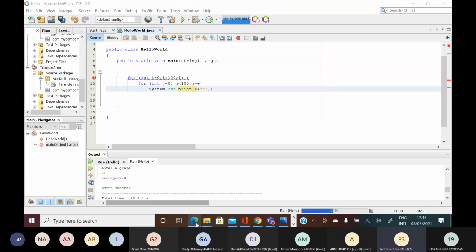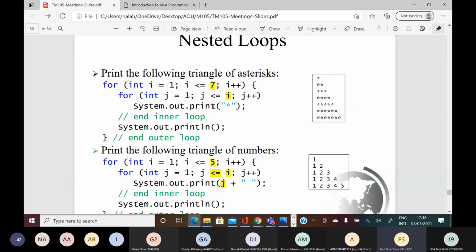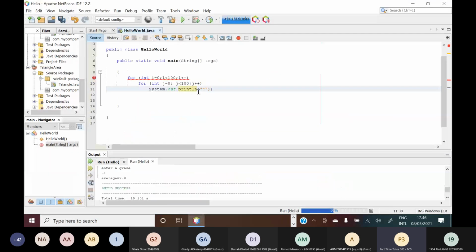Let me check. Not println, it's supposed to be print, because println will cause it to print 100 times, every time on a separate line, and I don't want this. I want it to be printed on one line every time. So let's start i with 1 also, and j with 1. Let us check. Not 1 double plus, yes, you are right, i plus plus.